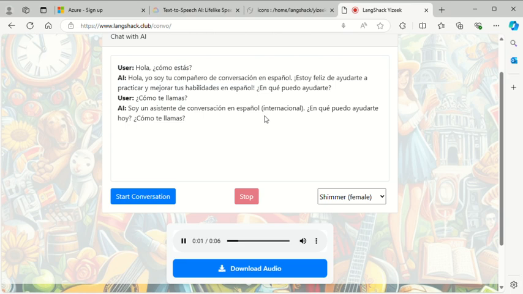Soy un asistente de conversación en español. ¿En qué puedo ayudarte hoy? ¿Cómo te llamas?